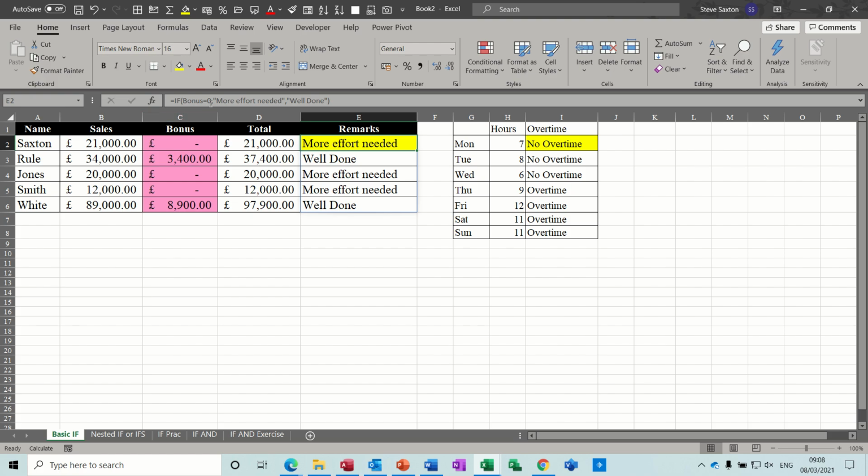It says if bonus is 0, more effort is needed. Now after the comma, if you want to put text in an IF statement, you have to put it inside quotes like that, double quotes, which on the keyboard is shift and number 2 on the UK keyboard, not single quotes because that won't work. Still separating with a comma for the false. In this case, if it's false, that means I have got a bonus, so you're going to say well done, which is what this one does in cell E3. They've got a bonus in C3, says well done in E3.